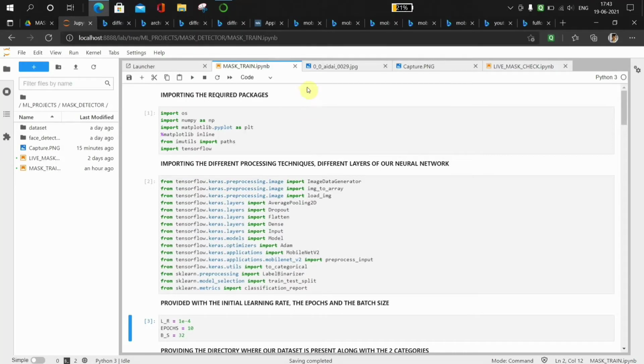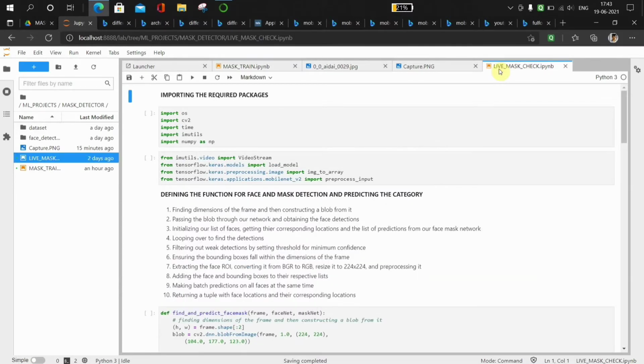So, in this, we would be doing two things. Firstly, we would be creating a model which would detect the mask, and secondly, we would be detecting in live video whether he or she is wearing a mask or not.